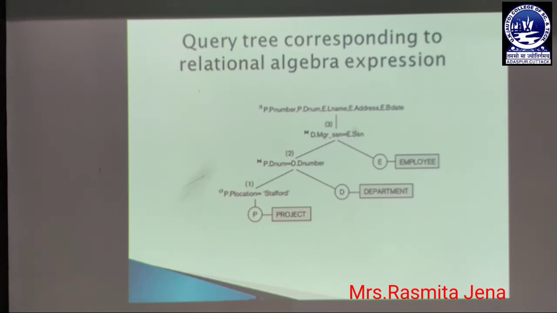Then from the generated output we produce the final result, that is P number from the project table, D num from the project table, and the last name, address and birth date of the manager from the employee table. This is all about the query tree, or how we can represent a query tree of a particular relational algebra expression as well as of a particular SQL statement.